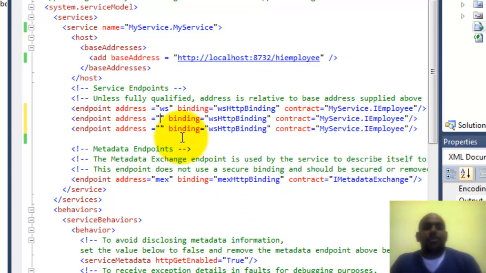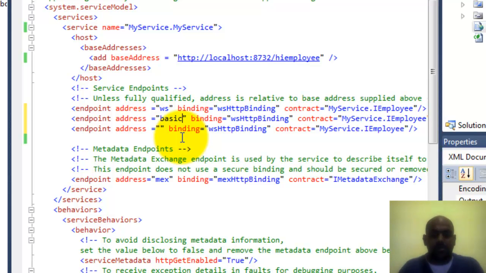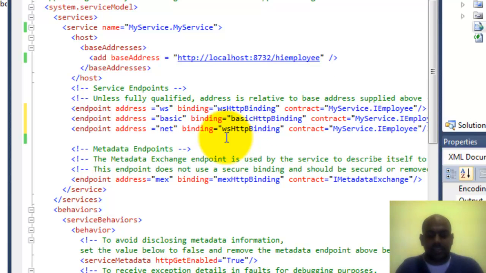And next we're going to configure another binding called basic HTTP binding. So I'm going to change this one as basic. And the third one we're going to do is net TCP binding. So before that, we have to change this one as net TCP binding.